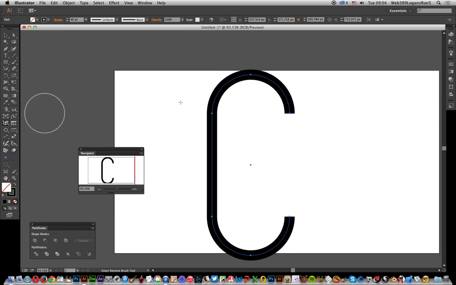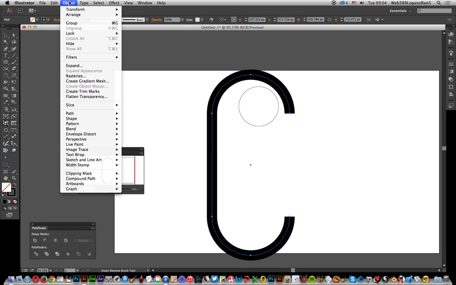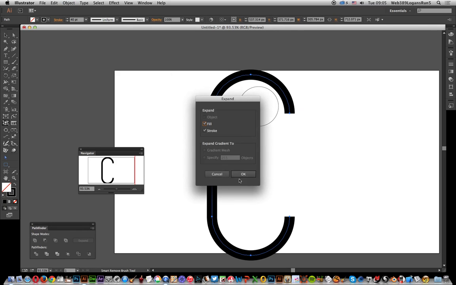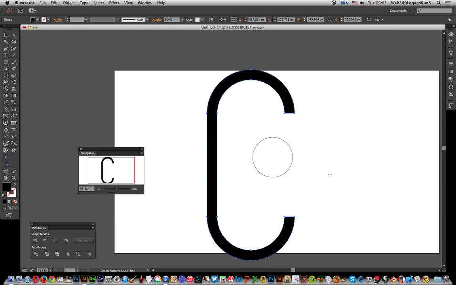Of course, in the ideal world, I'm just going to go back and remove the width profile, go back to the basic form, and then do Object, Expand, click OK. And now you'll notice there's hardly any points at all, and that's probably obviously the most ideal solution.